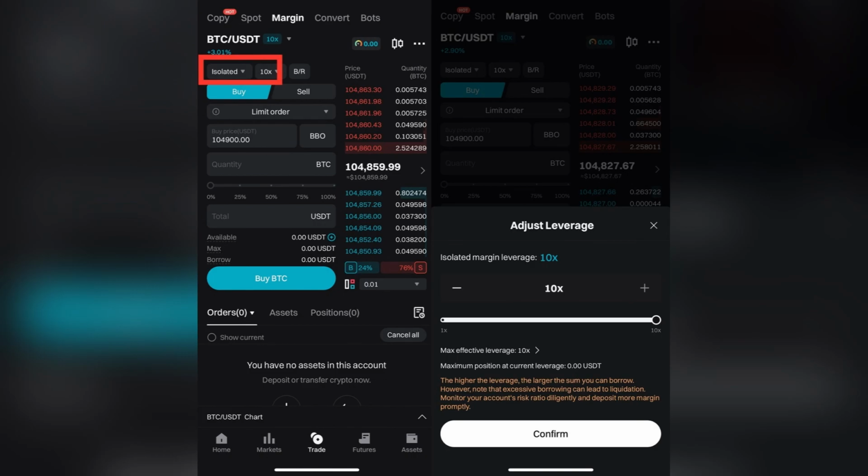Now you're ready to place your trade. Choose the type of order you want to use, market, limit, or whichever order type fits what you're trying to do. Enter the amount of crypto you want to buy or sell, and if you're using a limit order, type in the exact price you want. If you believe the price is going up, tap buy long. If you think the price will drop, tap sell short. Once you confirm, your margin order goes live, and you can monitor it from your positions tab.